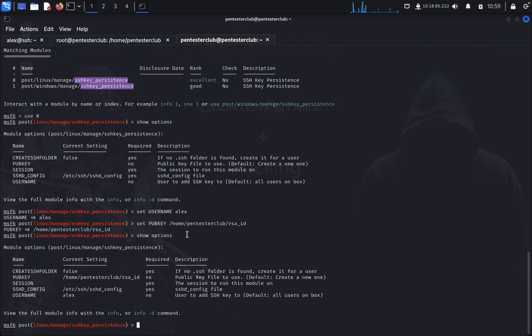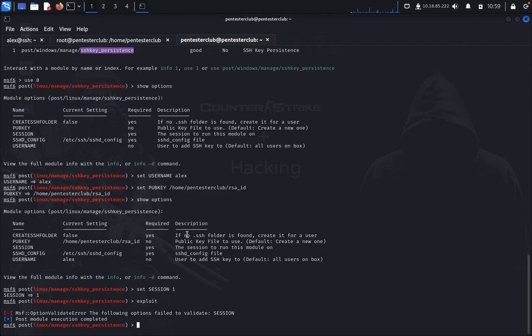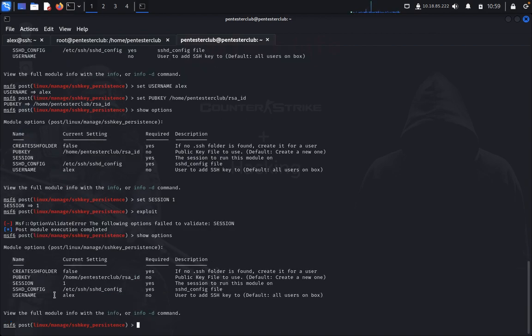We have set everything here. Also we need to type set session 1 and type exploit. There is an option validator error, the following validator. Show options, not found here. Yeah, session 1.